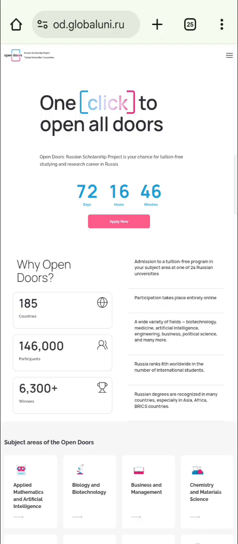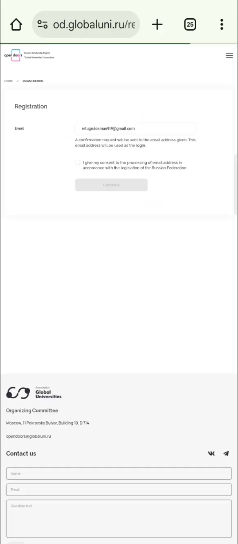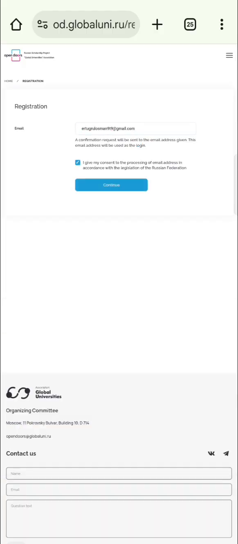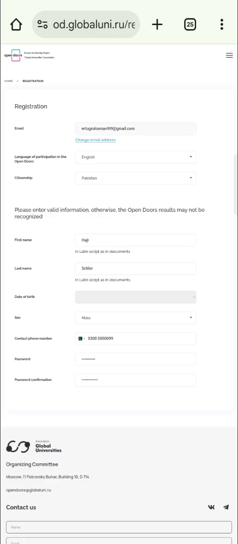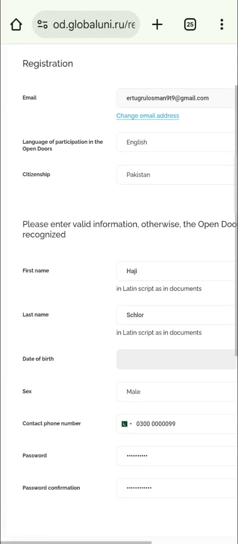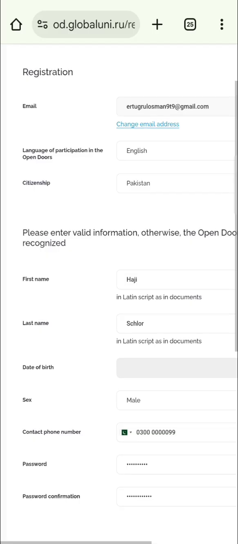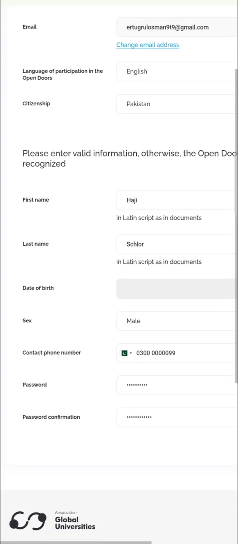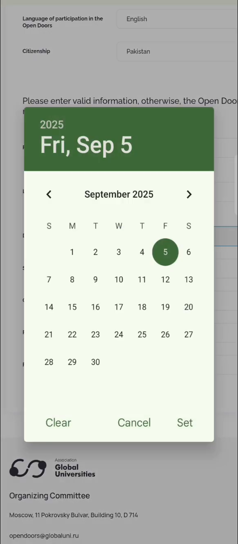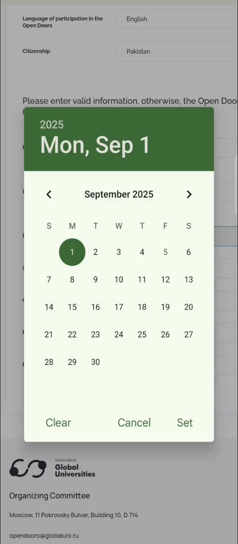Let's get started. Now click on the apply now button and an interface will appear here. Enter your email address in this section and click on the button below. I'm going to apply for a student, so this email is not my email, this is the student email. As soon as you click on this continue button, an interface will open in which you have to first select your language and then choose your citizenship. As I selected, I'm applying for a student, so that's why I select the student data.